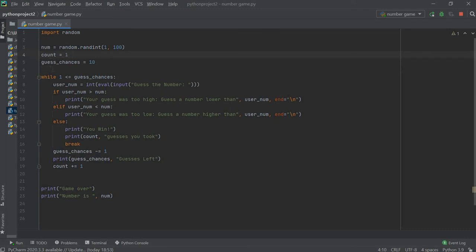So the next thing is guess_chances, and here you can give the number of chances you want to give to the user. So this variable is saving that particular number. I'm giving 10, so the user will get only 10 chances, and count will keep on counting the number of chances I have given to him or her, right?